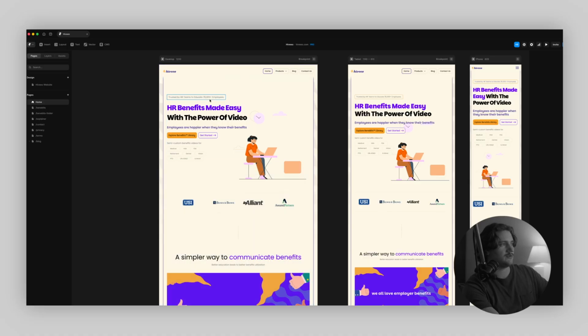Welcome back, everybody. Today I want to talk about 301 redirects and how important they are and how easy they are to set up inside of Framer. So when I was going through our website redesign, we were migrating from Squarespace onto Framer.